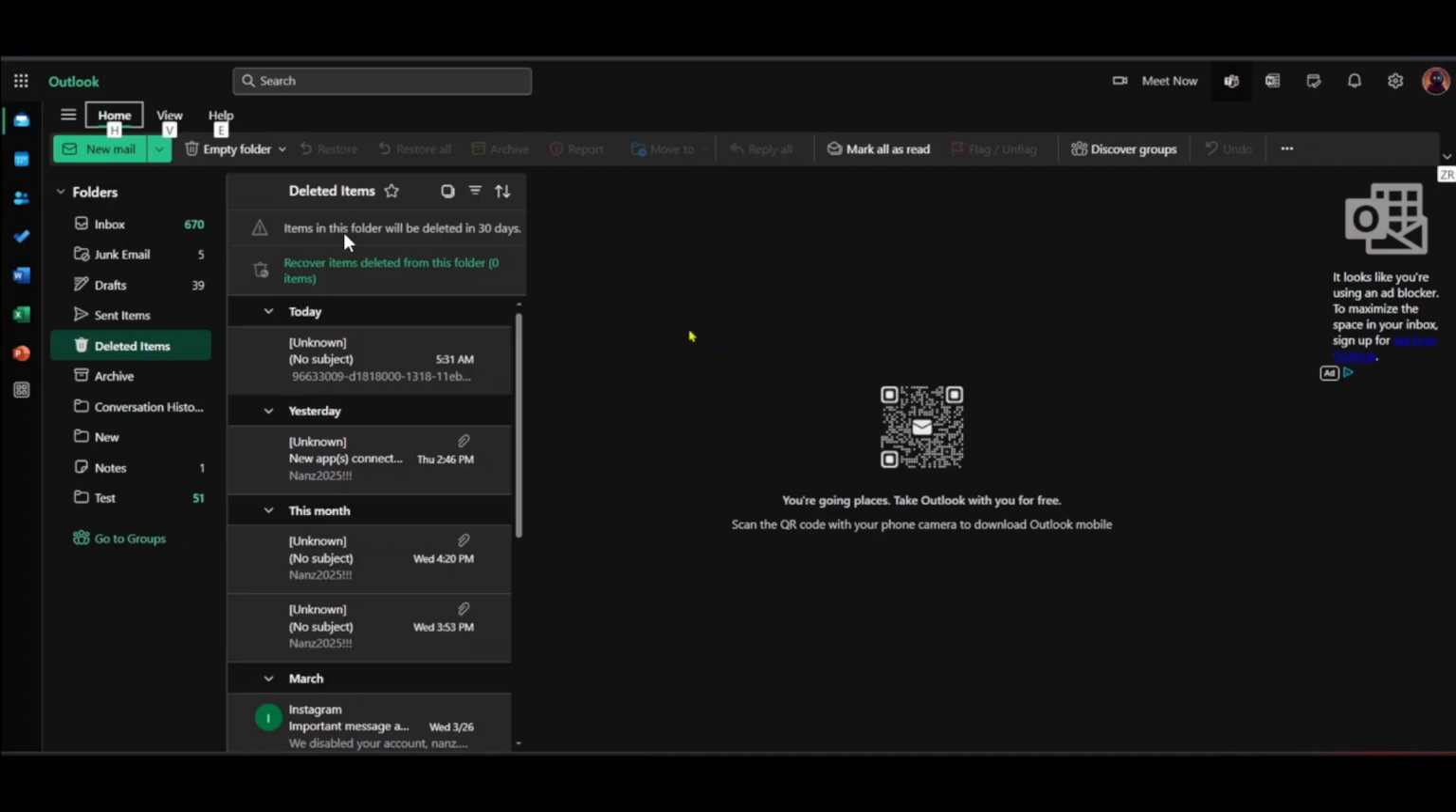And that's it. You now know how to retrieve Hotmail emails. The key is to act fast, because the sooner you try to recover, the better your chances.